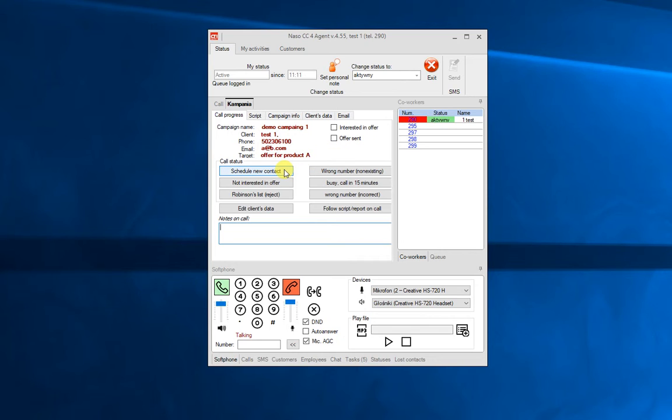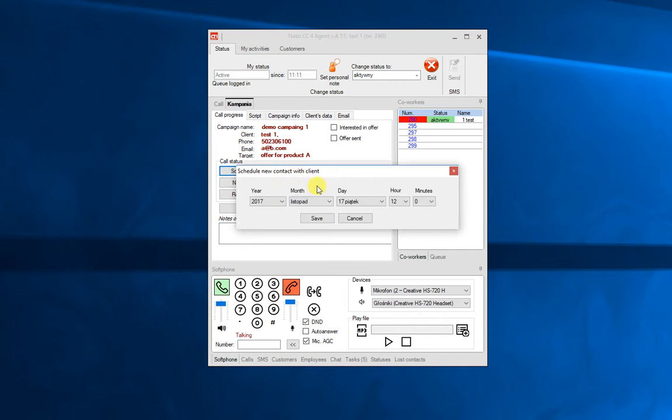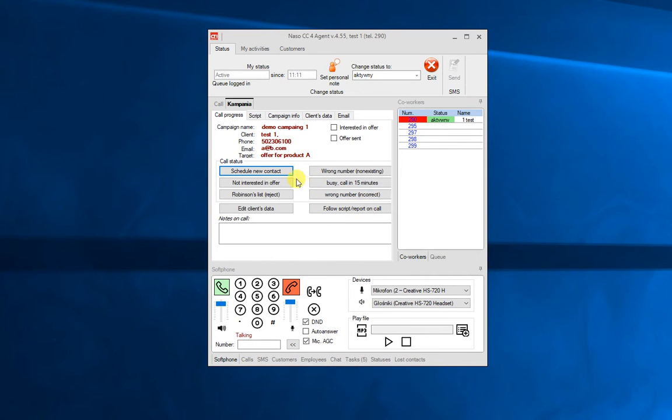For example, we can schedule the contact for another day and another hour, and we can define when to contact this client if now he cannot talk with you. We can just mark that they are not interested in the offer, so we will close this client within this campaign. We can mark this client as a Robinson's list, so he rejects talking with us, and also he's rejecting to be included in all other campaigns.